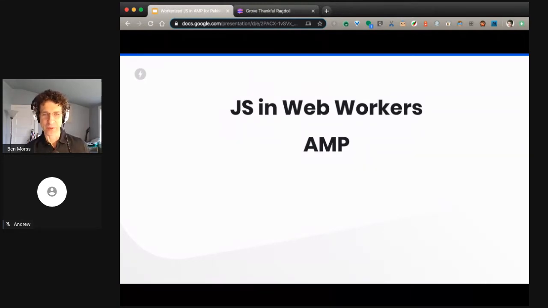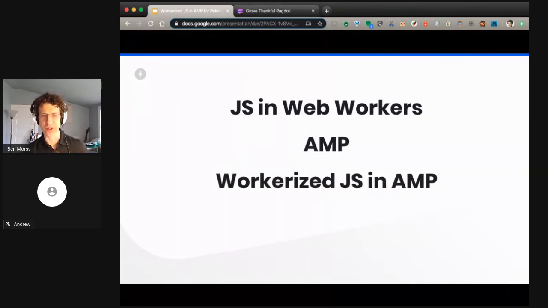Our first thing to discuss is JavaScript and web workers: what workers are, why do this in the first place, and why it's useful. Secondly, we'll discuss what AMP is, and then how you can use Workerized JavaScript in AMP. And then we'll do a live coding example from a tutorial we just published, I think yesterday. This is a brand new tutorial about how to use Workerized JavaScript in AMP.